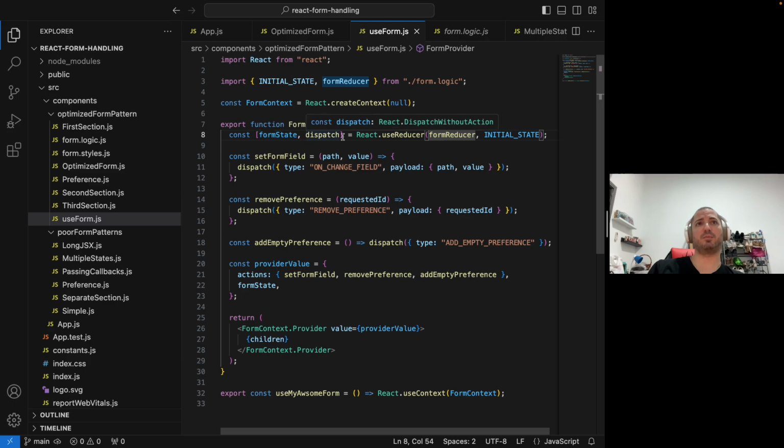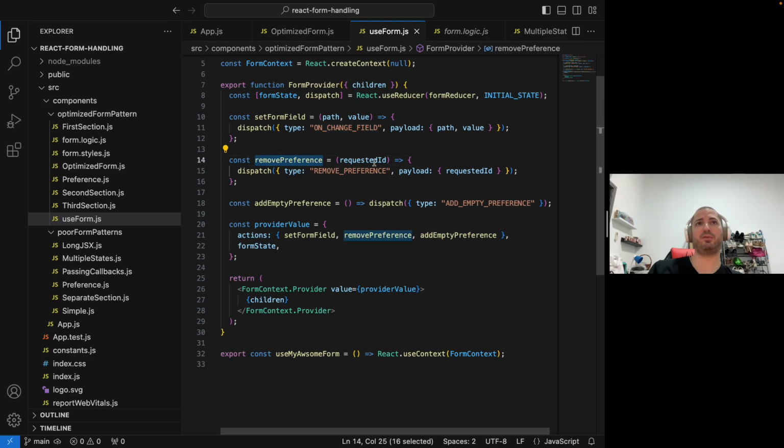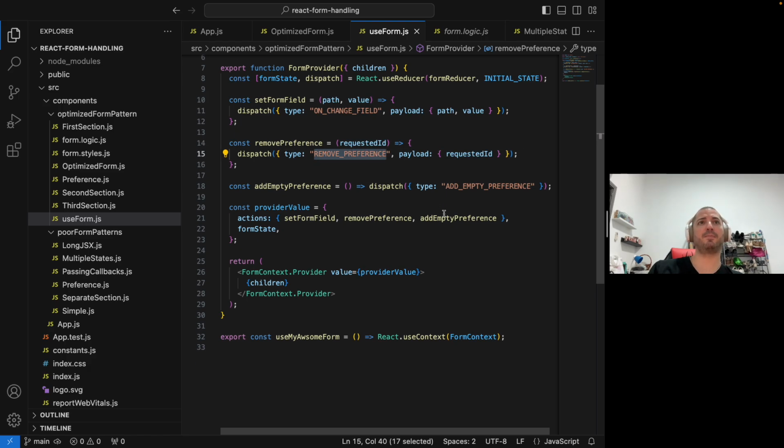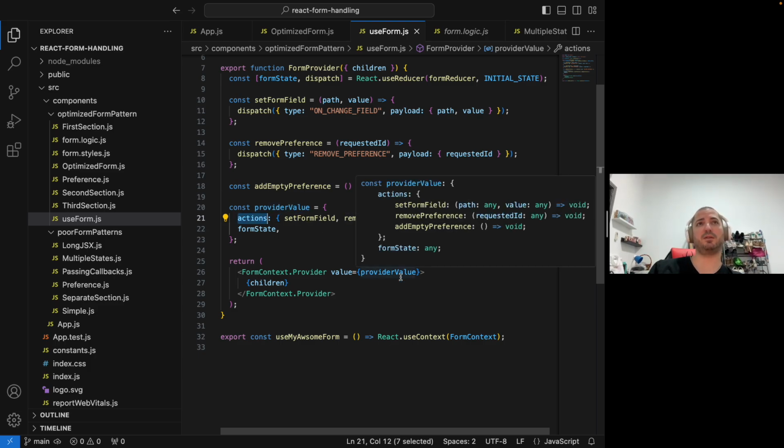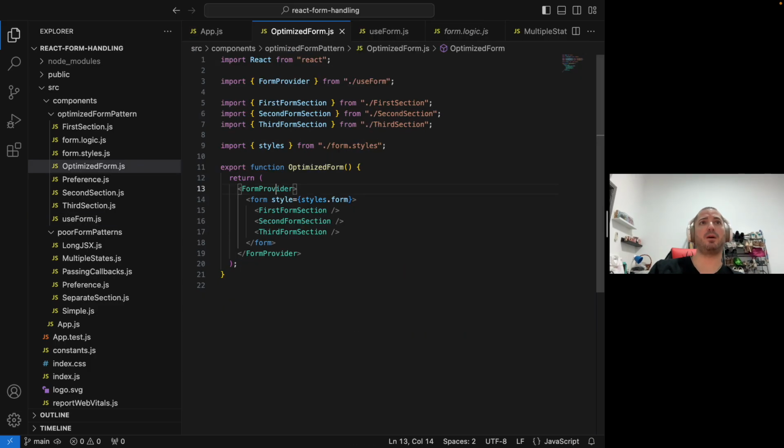So here I have my form state and my dispatch. If you're not familiar with the use reducer pattern, then this is not going to cover that, so just familiarize yourself with it. We'll have a set form field which will get the path and the value, and will dispatch the on-change field action. We have a remove preference, and we have an add empty preference. And I have my provider value, to which I pass the actions and the form state. And this is how the optimized form looks.